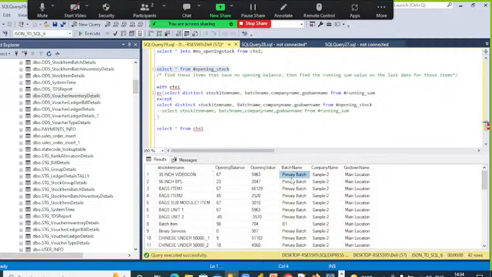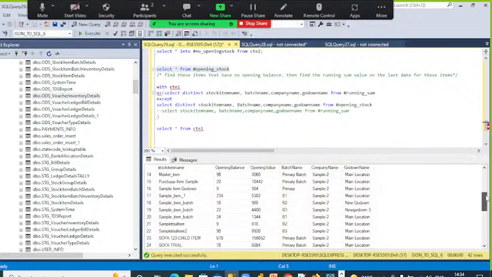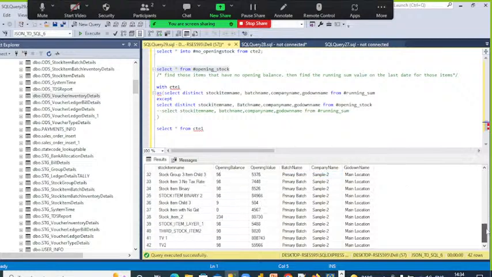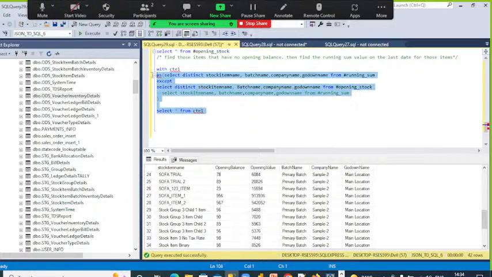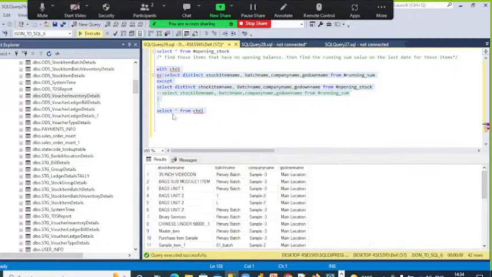ये प्राइमरी बैच है ना, सैंपल 2 में ही है ना. और इस केस में क्या हुआ? This is sample 3. Are you understanding it? Yes, sir.